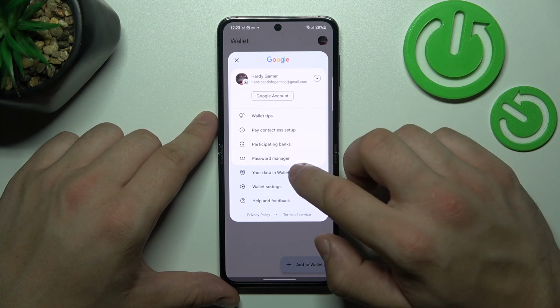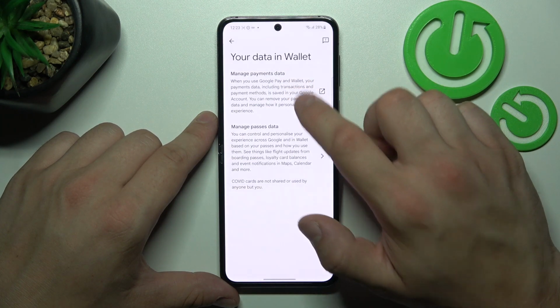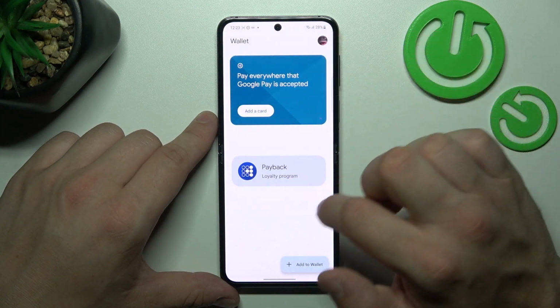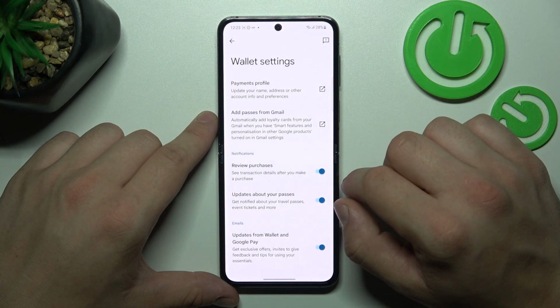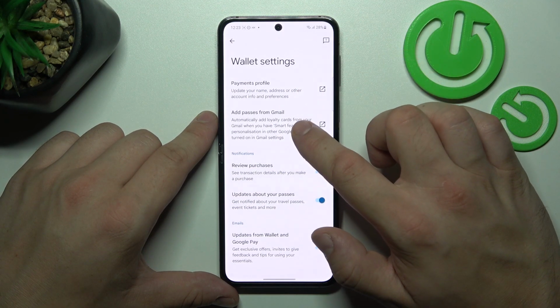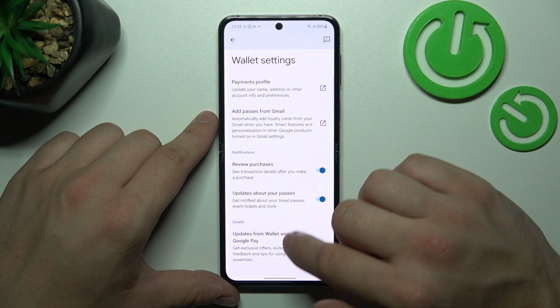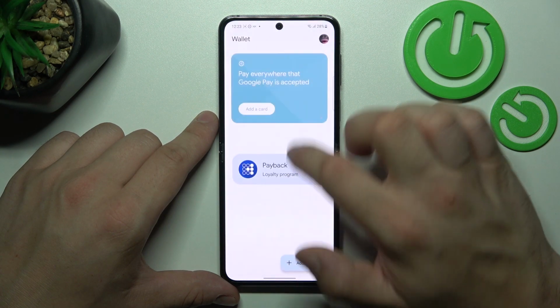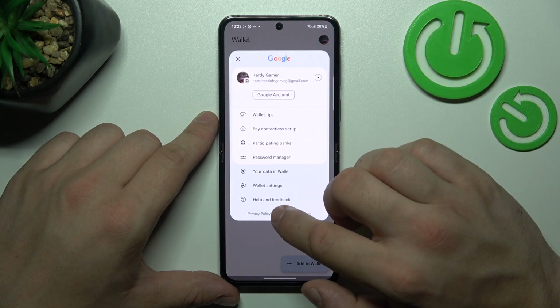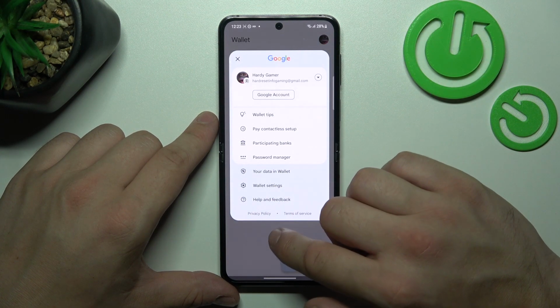Next category is your data in Wallet, where you can manage payments data and passes data. Wallet settings, where you can manage payments profile, add passes from Gmail, enable or disable review purchases, updates about your passes and updates from Wallet and Google Pay. And in the end, you can go to help and feedback.